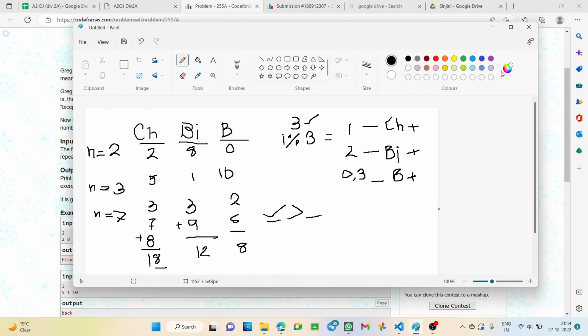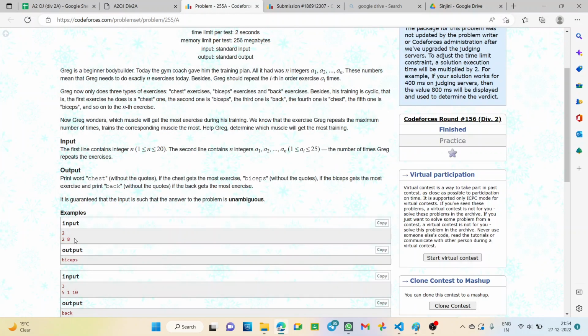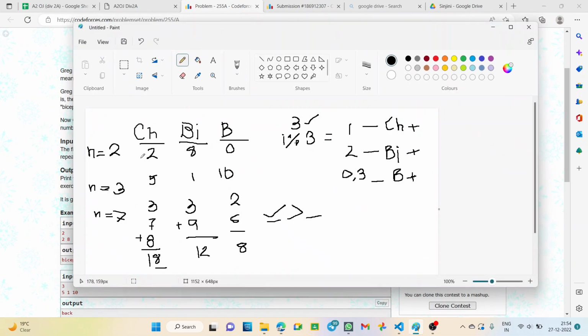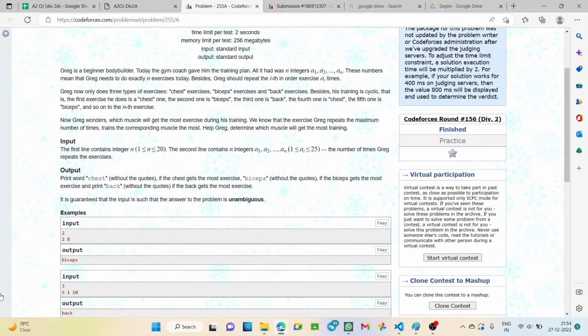In the first example, it is given n equal to 2 and the second line is 2 and 8. It means only 2 types of muscles have been worked out in this. So the first one is always going to be the chest and the second is going to be biceps. We accordingly put the values, that is 2 and 8, and the back will be 0. If we check the amount of exercise in each muscle, it is 2 and 8. So biceps has the greatest number, it has the maximum frequency, so the output will be biceps.